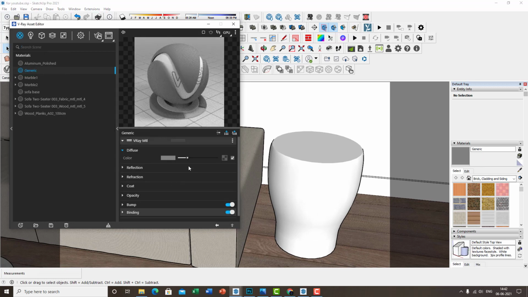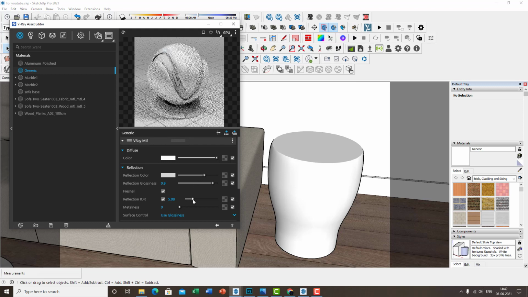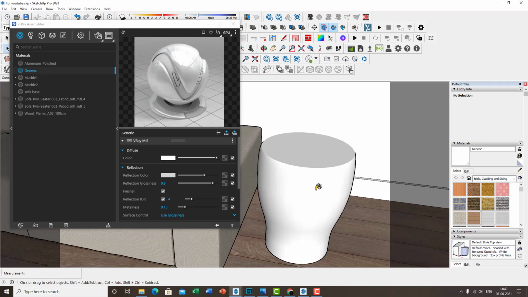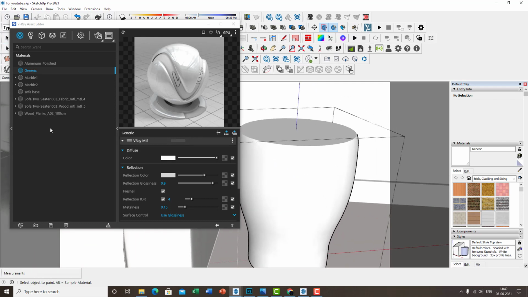Generic. Put that completely white. Reflection. Bring that down to 9 and switch that on. Turn that up. Give it a bit of metalness. Yeah, actually make that 4. Again, B, and that, yeah, and that's already done.